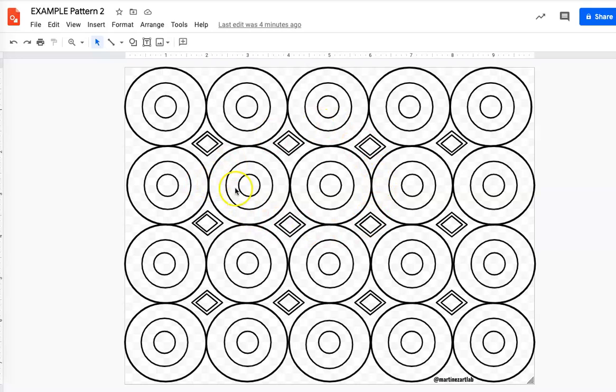I've got one of our pattern pages open in Google Drawings. This happens to be pattern 2 in our packet. And once I've got this selected, each one of these shapes is going to be a different color. So the tools that I need to be aware of are the black arrow, that's our select tool.